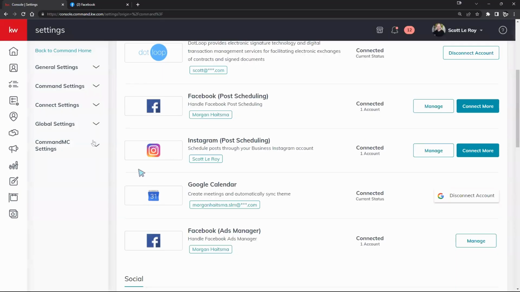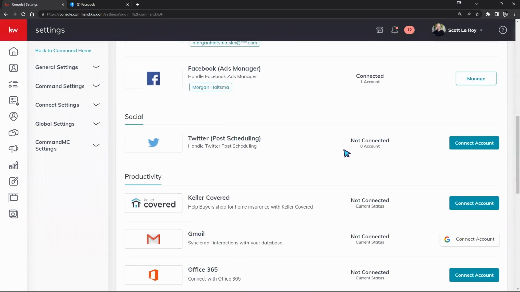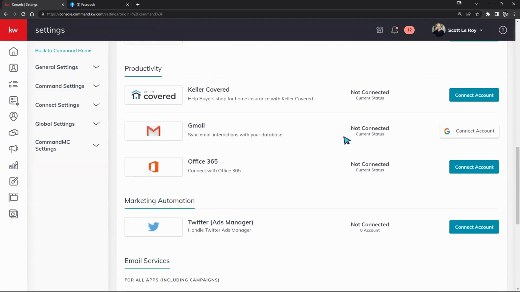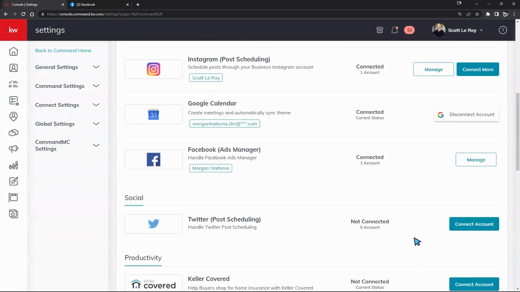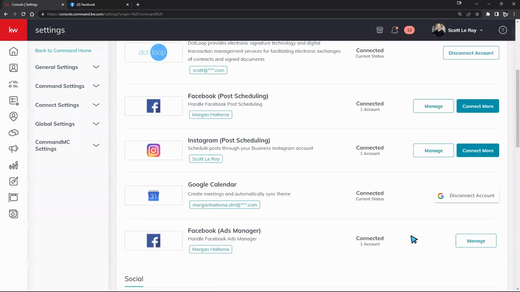That essentially allows you to get your Instagram paid ads, and then you'll connect your post scheduling right here. And then last but not least, if we scroll down, I don't quite have a Twitter, but the same process goes for Twitter, except for the Instagram portion, where you'll just connect both of these right here and be able to utilize it.